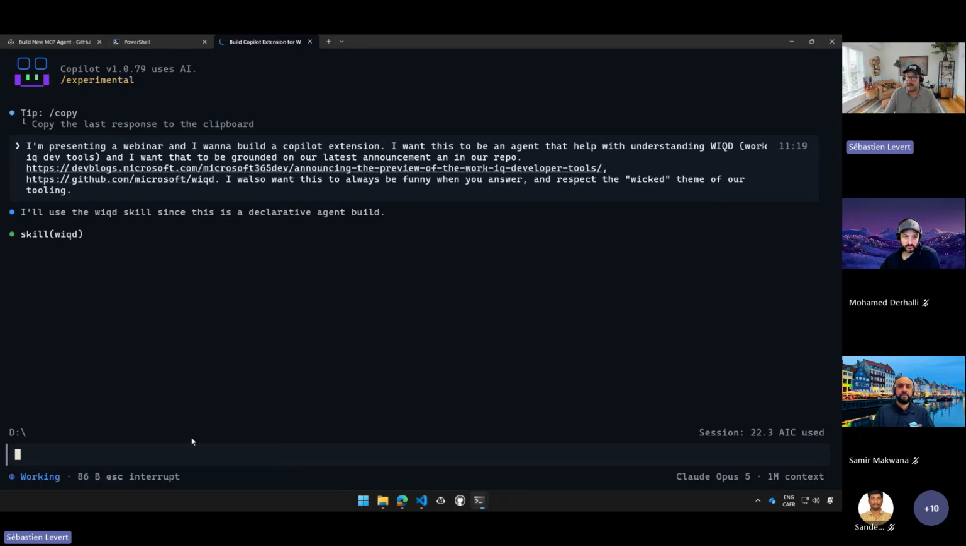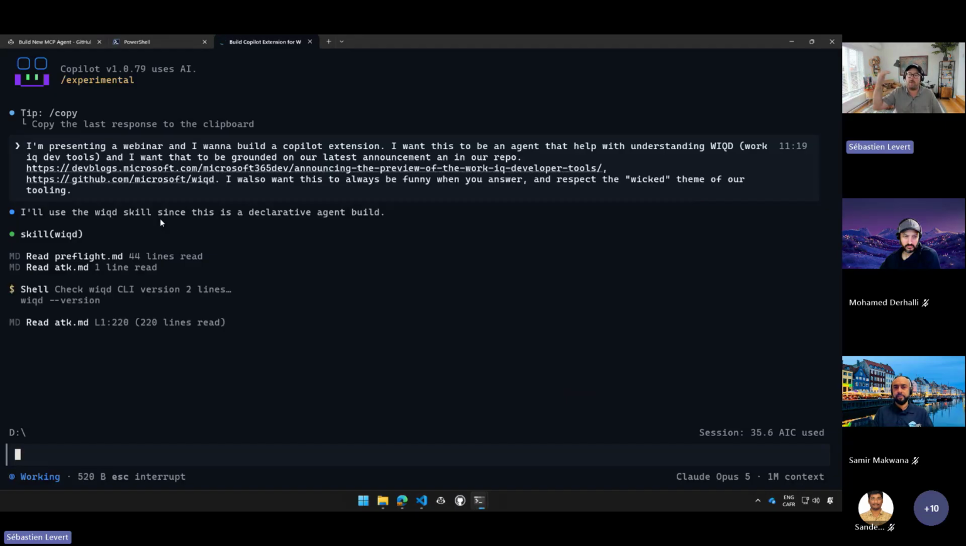What is great is now it automatically detected, hey, wait a second. You have Wicked installed. So I'm going to start using the skill for Wicked. And I'm going to start understanding everything. How do I make sure I have everything available? What's the version that is available for Wicked?